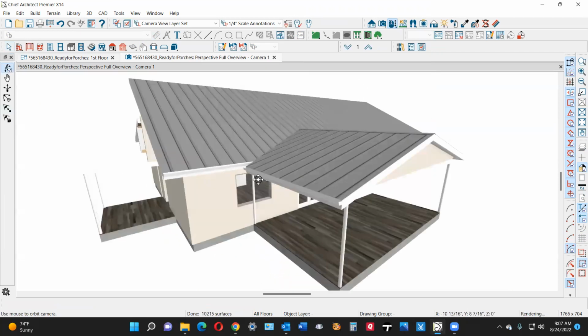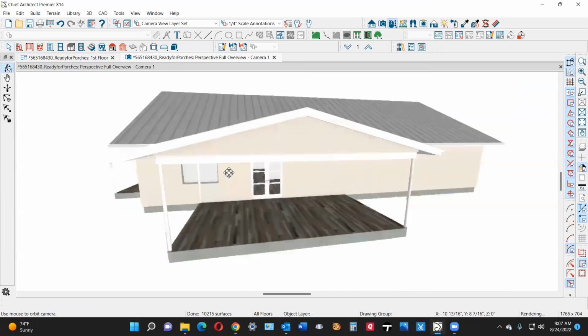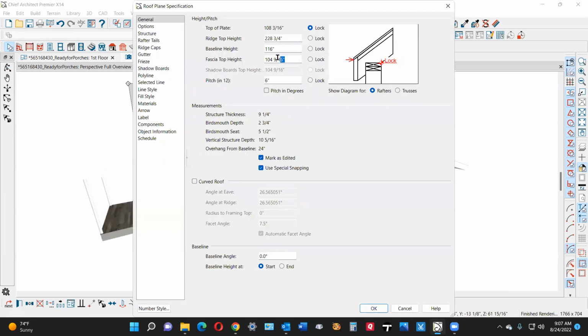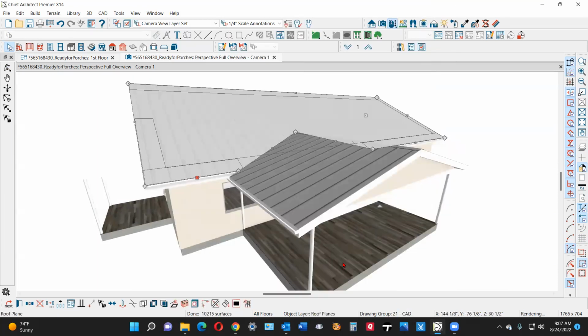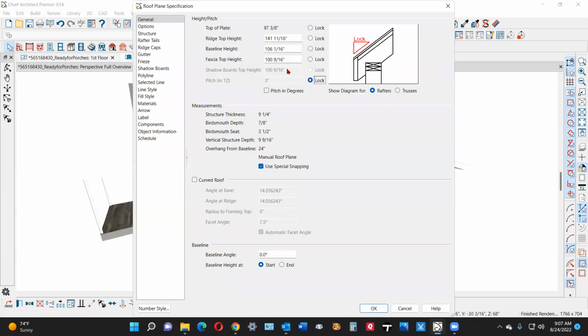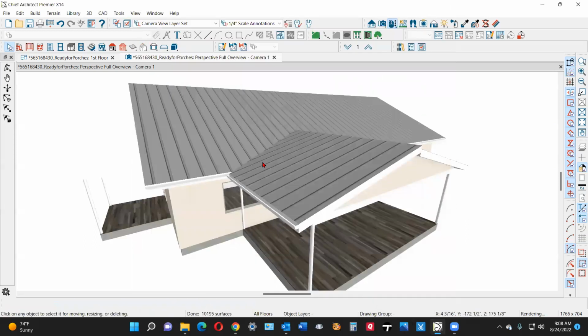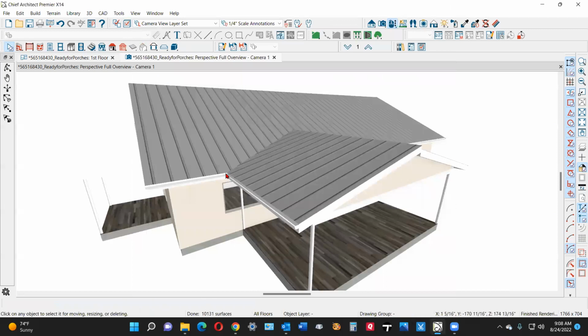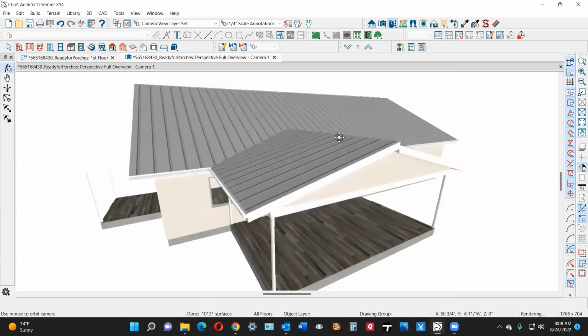These fascia values are slightly different. If you want them to match, you have to make them match. So I'm going to open the roof plane on this one, and the fascia top's 104 and 9/16. So I'm going to copy that and apply it to this roof plane. Lock the pitch. Copy the fascia top height, only a few inches different. And then reconnect the edges. And that's a better fit. And then we'll do the other side.